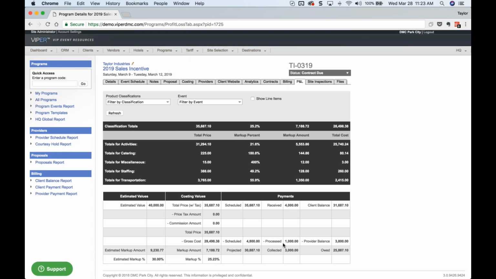And then the purpose of these scheduled, processed, and projected, collected, and owed is so you can monitor potentially what you still stand to make on this program. So from a cash flow perspective, especially for users that do not have access to QuickBooks or whatever your accounting software is, it can be helpful for account managers to evaluate what the potential cash flow might be on this program. So you can still see here that you're owed $25,000 based on your payment schedule.